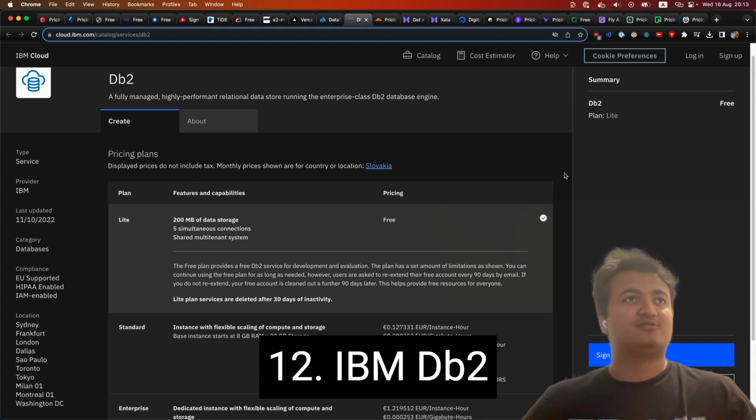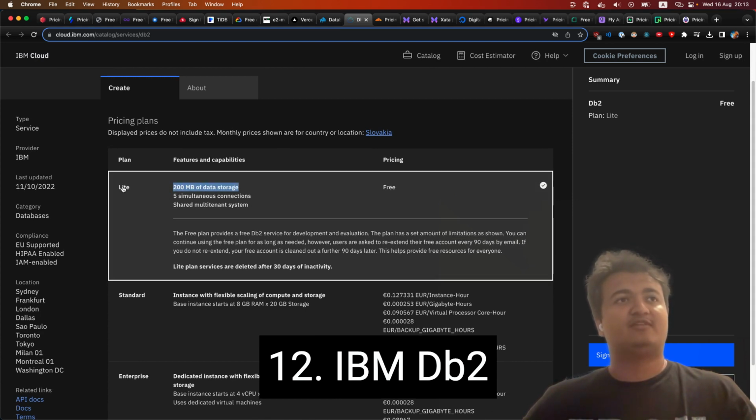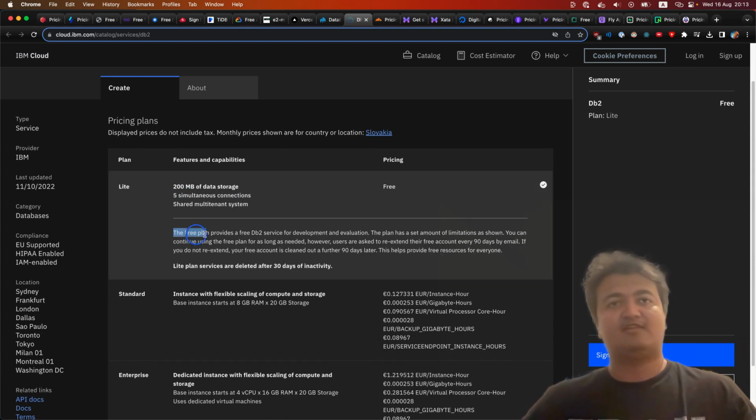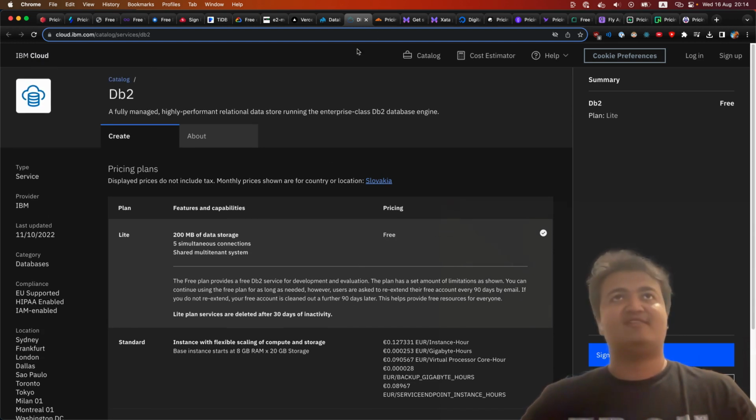So this one is also something I didn't really notice before. These guys have 200 MB of data storage on their Lite plan. And in their fine print here, you can see that they provide a free database service, but you are required to extend your free account every 90 days by email. If you don't, then your free account is going to be cleaned out after 90 days. And they're also deleted after 30 days of inactivity. So you have to do something inside your database, I guess. But yeah, you can't beat free, of course.